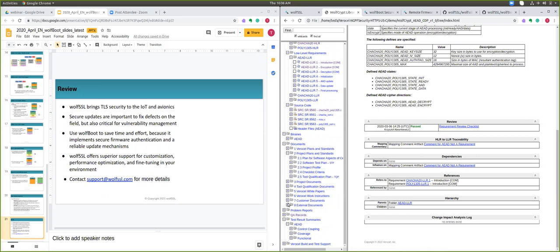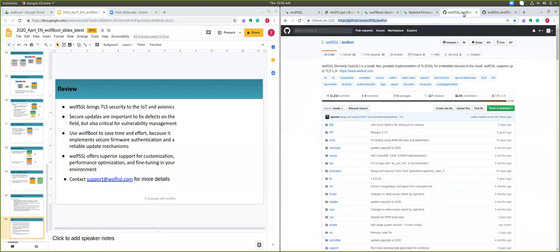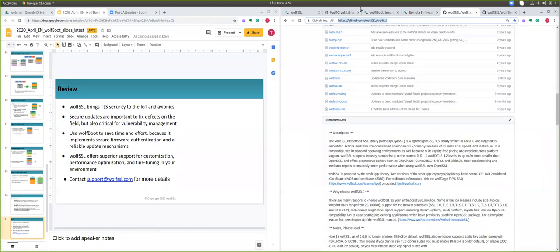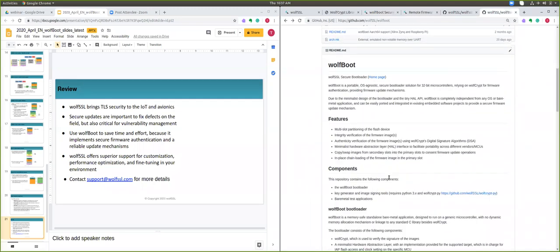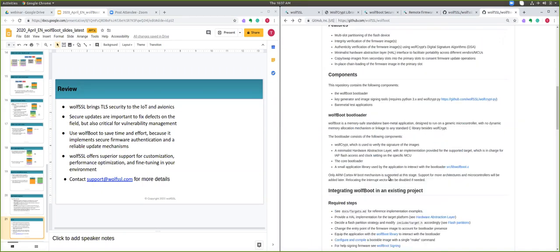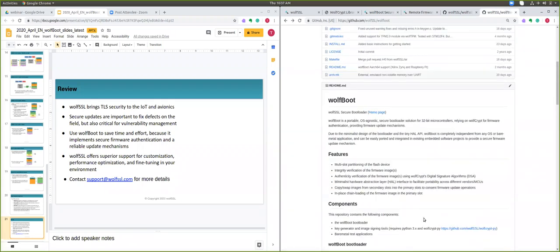I don't want to bore you with the searching here, but let me go to the wolfSSL website. By the way, if you don't want to download an archive, you can download from GitHub, wolfSSL. You can download, evaluate, and test. The code is here. And for wolfBoot, it's got pretty good documentation. If you go on GitHub as well, you can start here. You can build it and run it on your system. So now we covered the CDP. We covered wolfBoot. Let me go back to my slides.